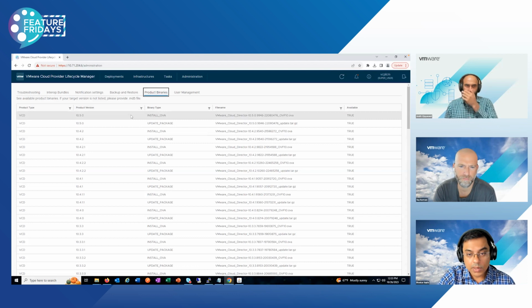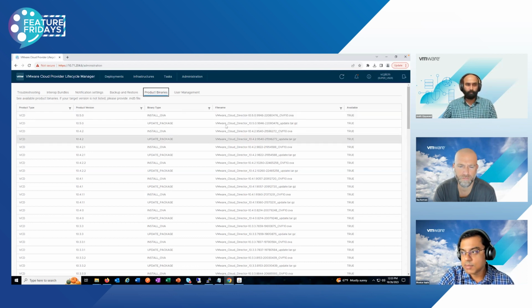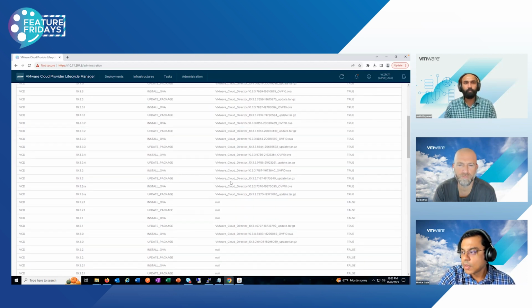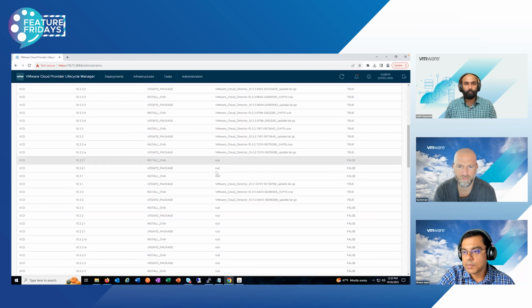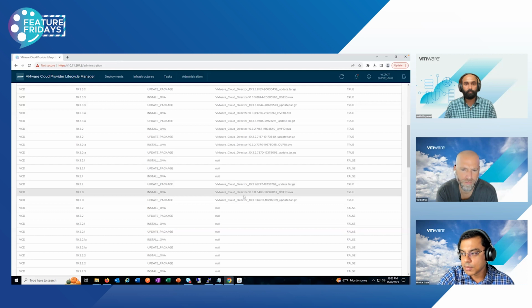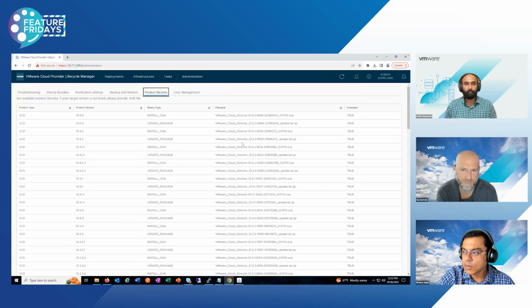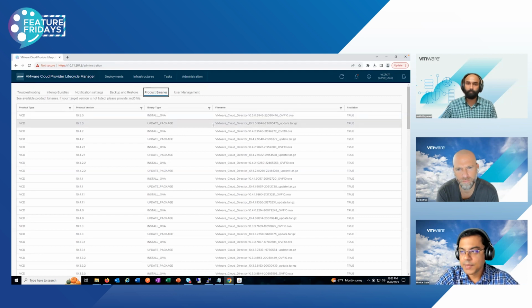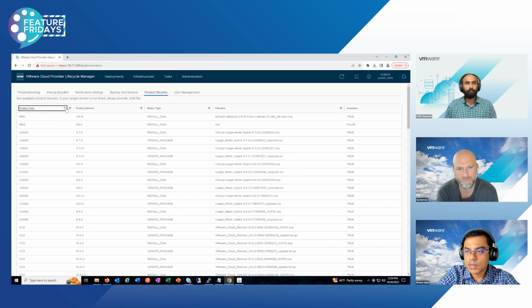Whichever packages you already have in the CPLCM repo will show up here. Whichever is not, it will show up as none. So here you can understand that, okay, these are the binaries I already have, so I can go ahead with the deployment. The ones which I don't have, manually copy them over there. And you can search based on the filters here.